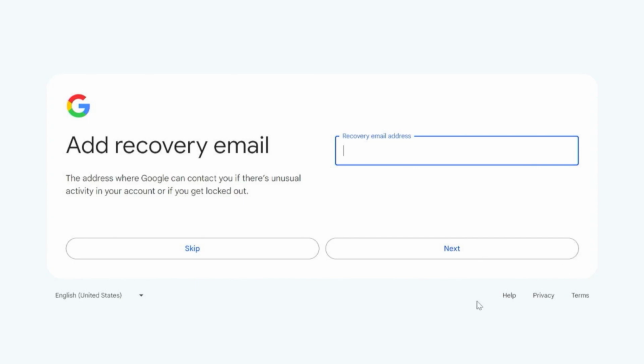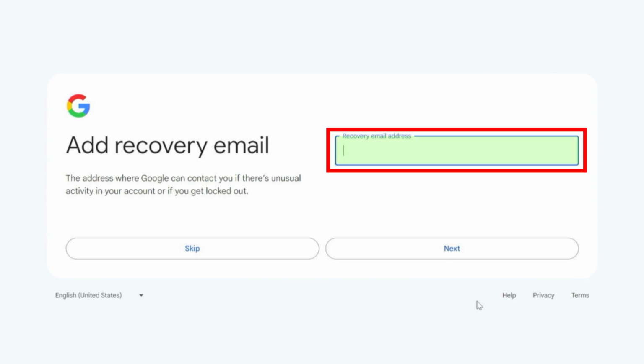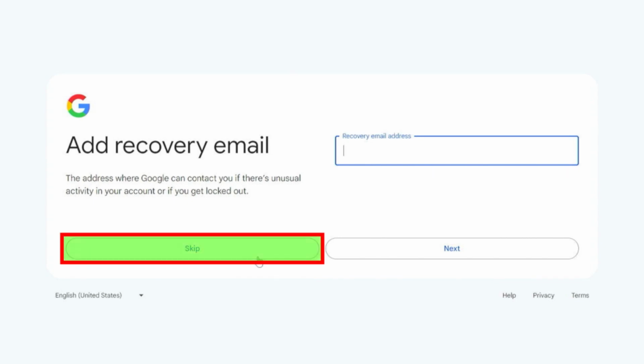This will then bring you to a page that will ask you to enter some additional information for your security and identity. The recovery email address is optional. A recovery email address is a different email address than your Google or Gmail email address. If you have another email, enter it here. If not, click Skip.